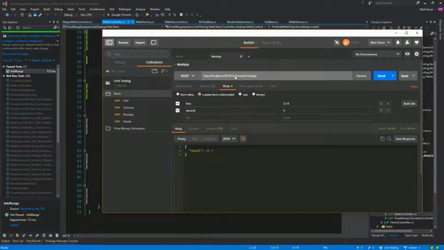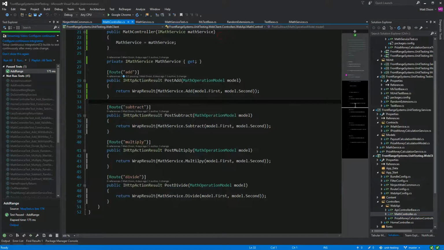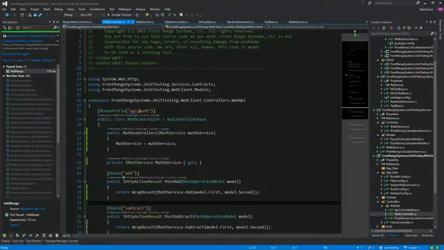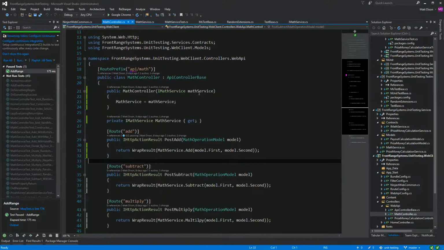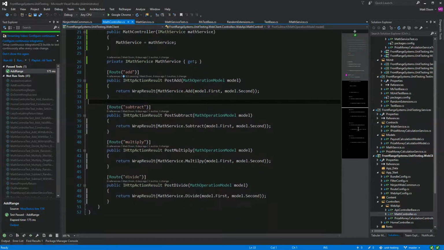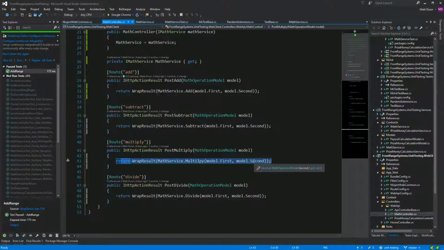Now if we go back over to Postman, localhost, our port number, /API/math/multiply. So we've got API/math, slash is inherent, and then multiply. So this is going to go into this method here. And we're going to call the math service.multiply with our first and second properties. So let's go back over to Postman and take a look.